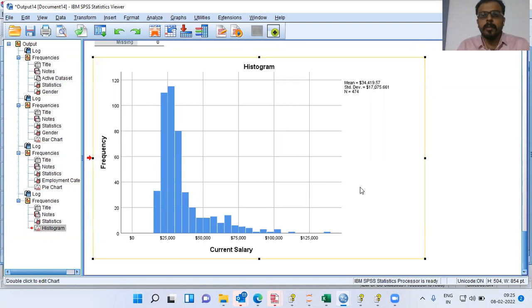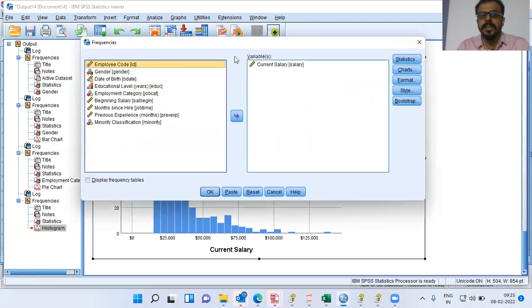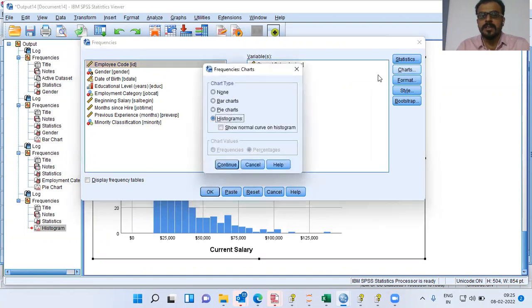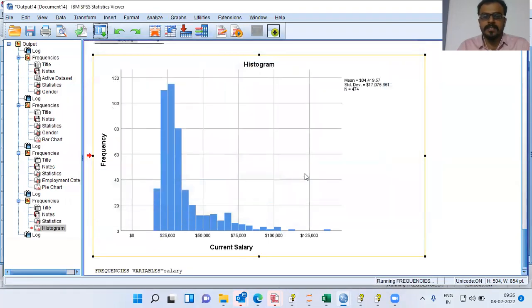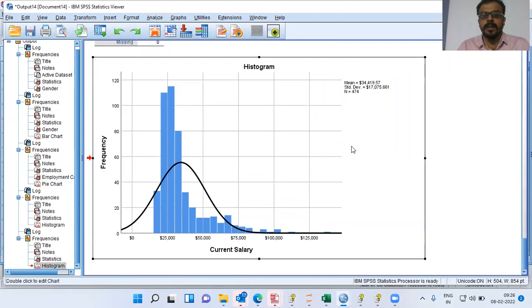One other thing that you could possibly do is you can overlay a normal curve. How do you do this? You can please click on this blue colored icon. This is called dialog recall. Please click on the frequencies option. It shows which variable you have set. I can go to graphs, and below histogram, I can choose the option show normal curve on the histogram. You can choose the option continue and then say okay. You can see here, it overlays a normal curve.